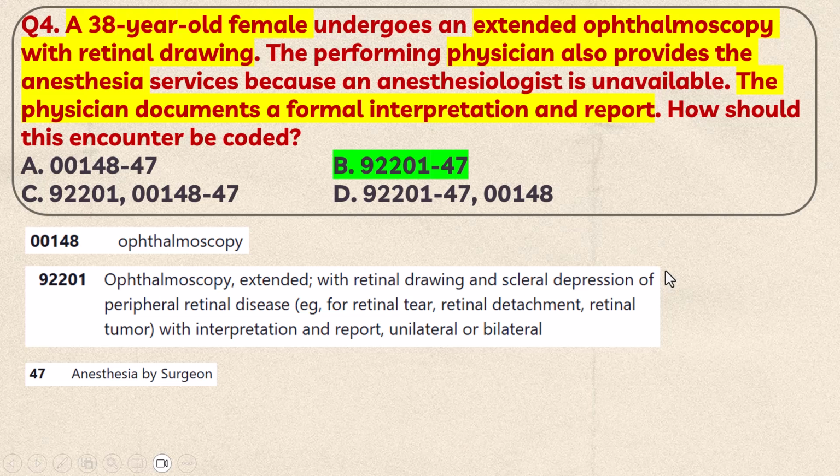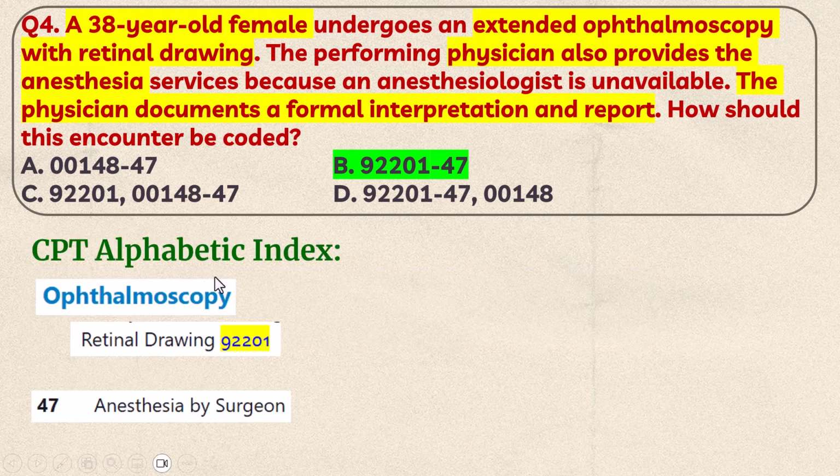So if you encounter this case in the real working world, you can use the CPT alphabetic index. In the CPT alphabetic index, the index term is ophthalmoscopy and the subterm is retinal drawing. It will lead you to the code 92201. Again modifier 47. So the correct answer will be answer B.